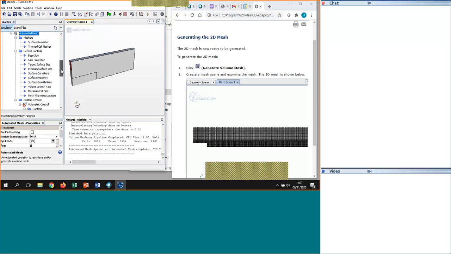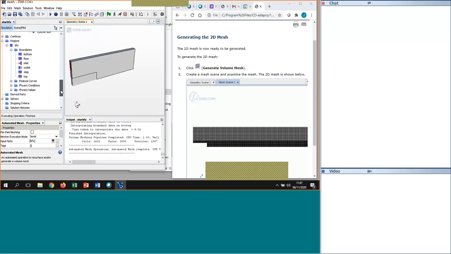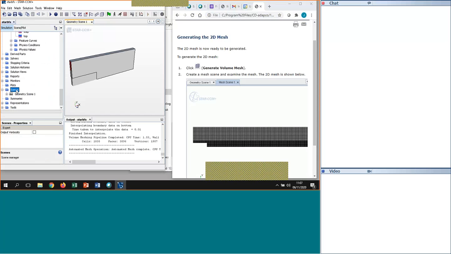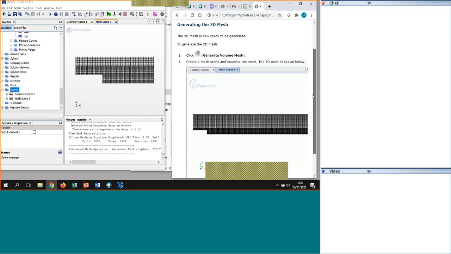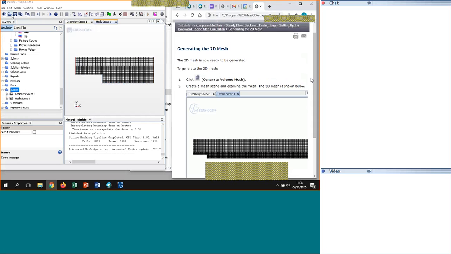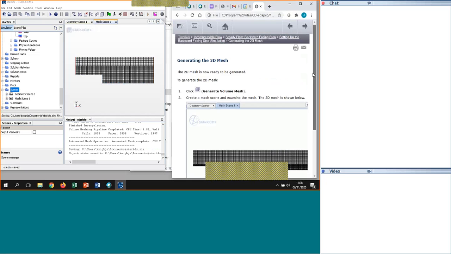Okay, and then what we need to do is show the mesh. So we create a new scene, right click, new scene, mesh, and then we've got our mesh. Okay, so let's carry on. Yours will look like this if you put the correct geometry and everything in. Mine was a bit different because I just sped through it a bit. So we've got our volume mesh. Save it and move on to the next bit.